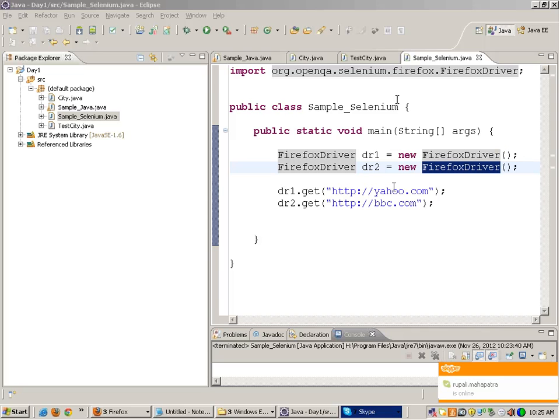A question is being asked: which framework is better to use, JUnit or TestNG? Personally, I prefer TestNG. Many companies, although they use JUnit, people are shifting from JUnit to TestNG right now, and people prefer TestNG these days.